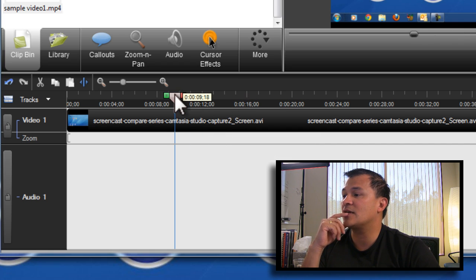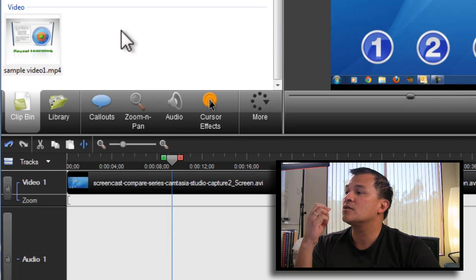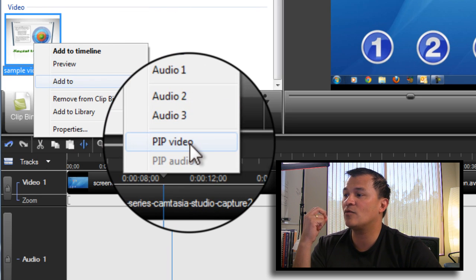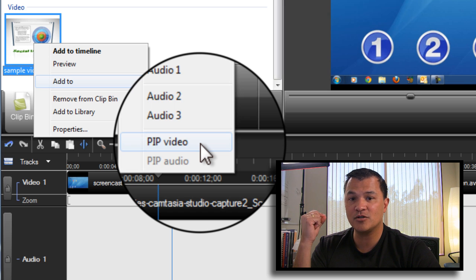So let's take a look at this. How do we do this then? So the trick is to take this and simply add it. This is the workaround, to add it to a picture-in-picture video track.